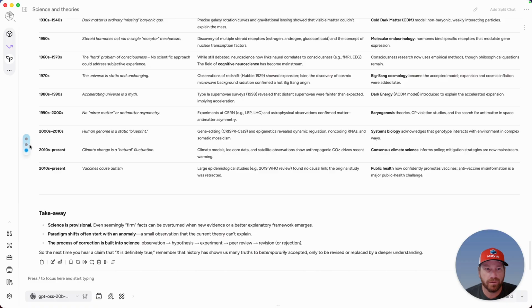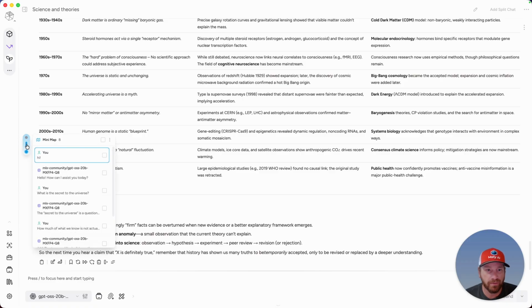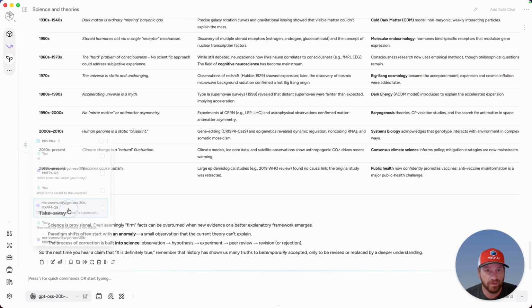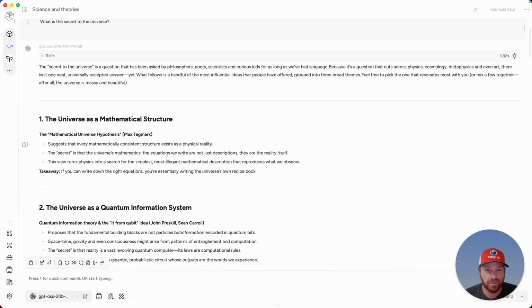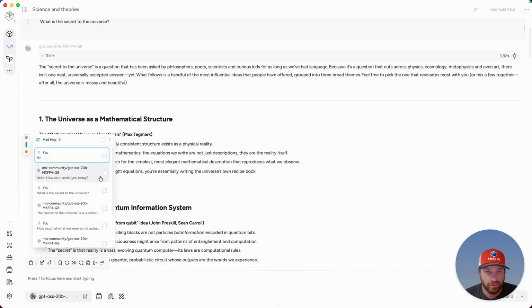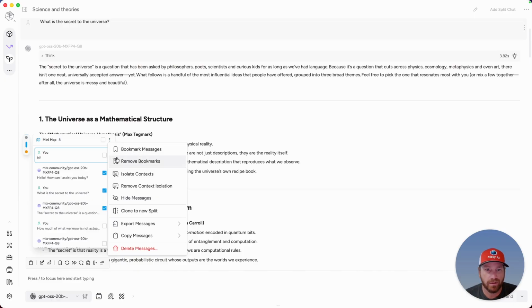You'll notice the middle dot within the minimap feature. If you click on that, you'll see an overlay show, which acts as a table of contents for that conversation. So if you click on one of the messages, it'll jump you to where that message is within the conversation. Also, you could select the checkboxes and then click on the ellipses at the very top where you could in bulk bookmark messages. You can isolate the context, meaning that that context isn't going to be sent over to the model. You can also hide a message from view, export messages, copy messages, delete messages in bulk.